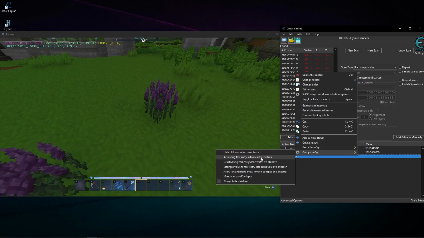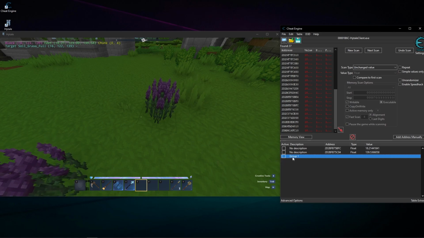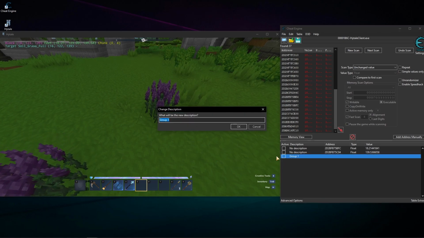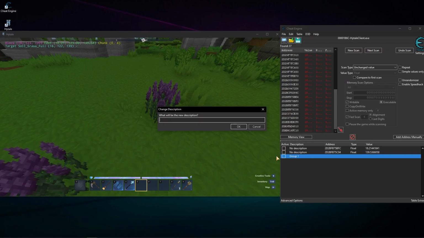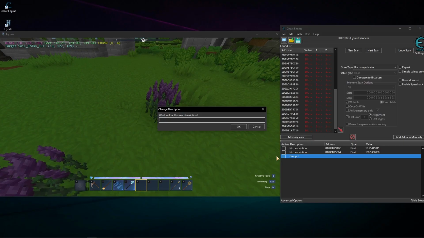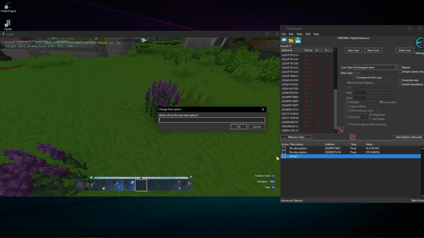Activating this entity activates its children, and deactivating this entity deactivates its children. You could glue them into the same script if you want, but you can do it like this. It's more understandable, maybe. If you're reviewing the script, you're reviewing the script. It's just a way I like to do this. Simple, basic, fast.